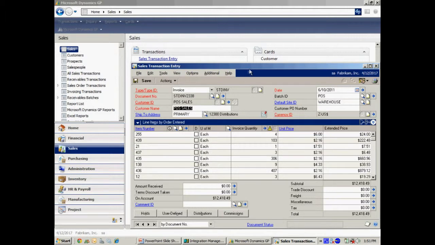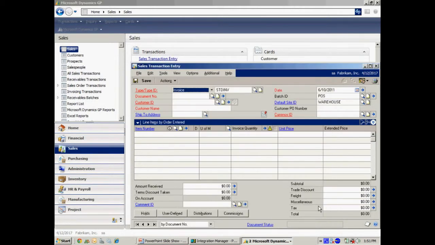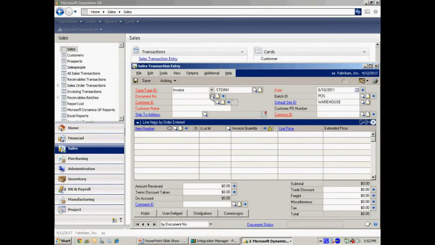A good way to look at it is, let's print out the packing list here. Print that out. And you can see this is the results of that import. So I could easily take this document and compare it to data from the POS system. So let's do one other thing here on this invoice.